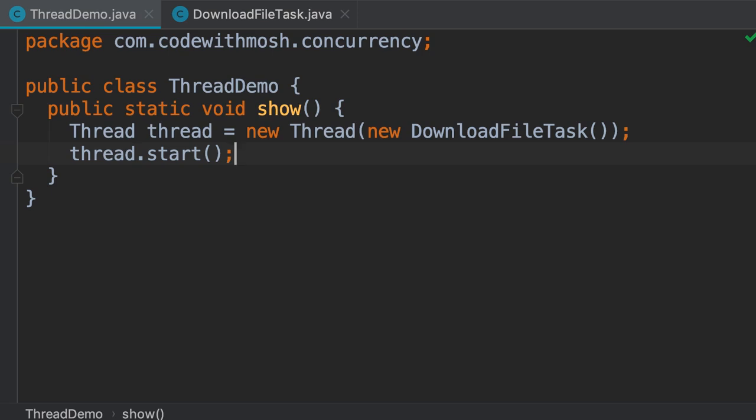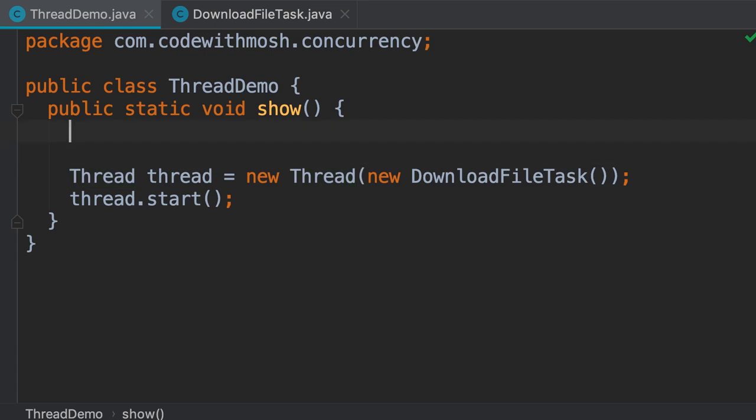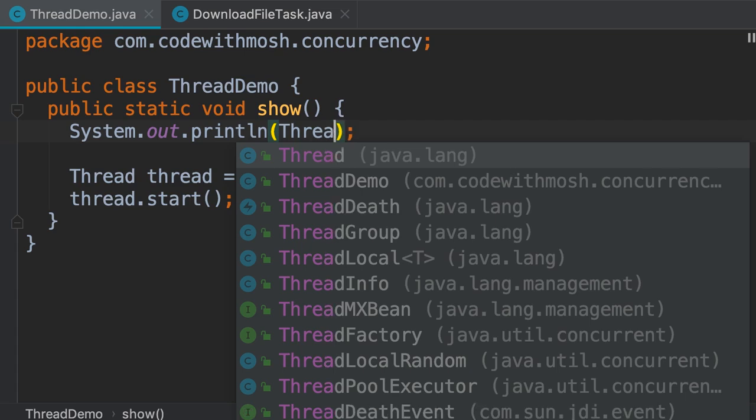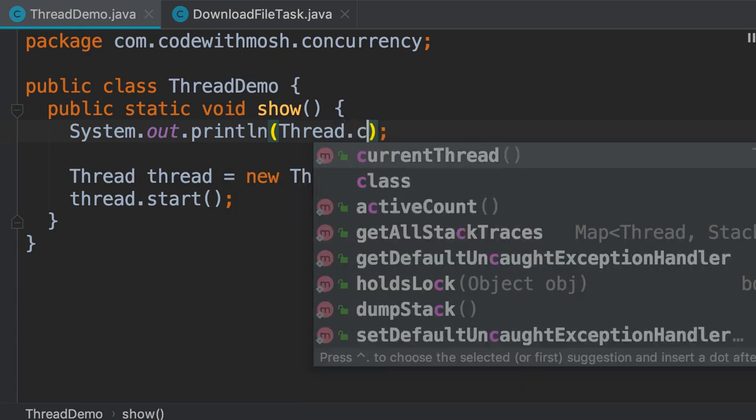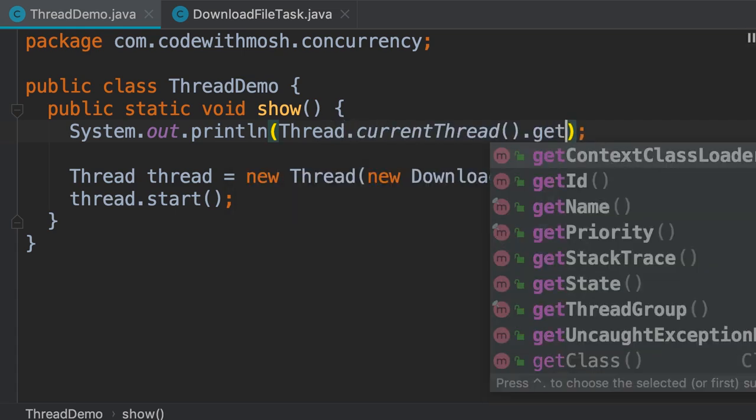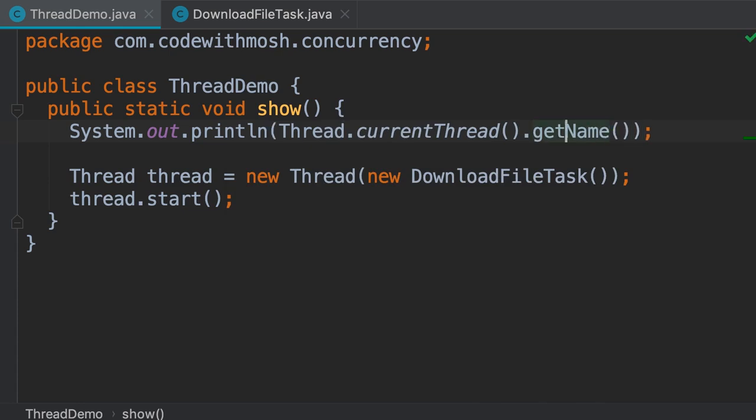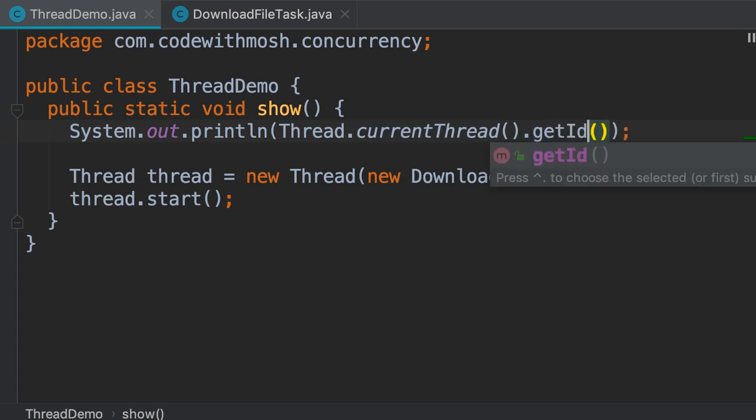Let me show you how to verify it. So before we create a thread, let's print the name of the current thread. That is the thread that executes our main method. So here we call Thread.currentThread().getName(). So this static method, currentThread, returns the current thread. Each thread has a name and an ID. So we can call getName or getId. In this case, I'm going to call getName.